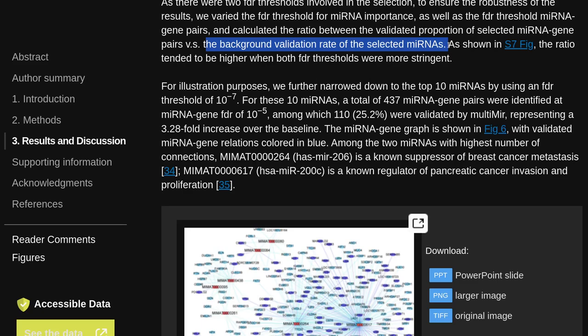For illustration purposes, we further narrowed down to the top 10 miRNAs by using an FDR threshold of 10^-7. For these 10 miRNAs, a total of 437 miRNA gene pairs were identified at miRNA gene FDR of 10^-5, among which 110, 25.2%, were validated by multiMiR, representing a 3.28-fold increase over the baseline. The miRNA gene graph is shown in Fig 6, with validated miRNA gene relations colored in blue.